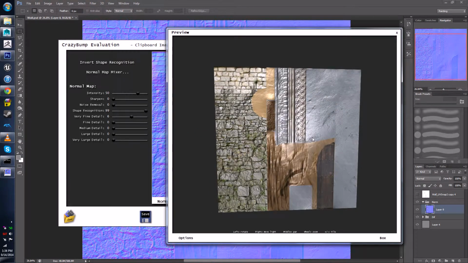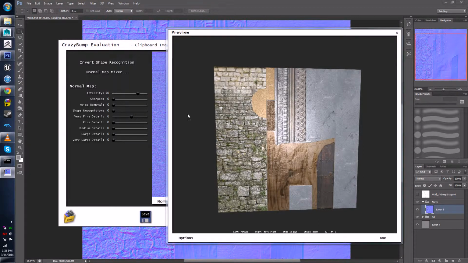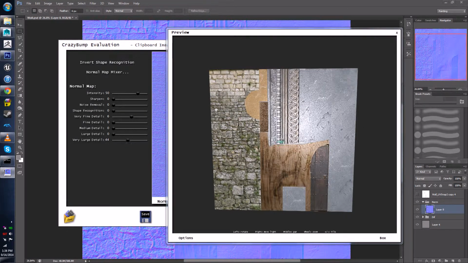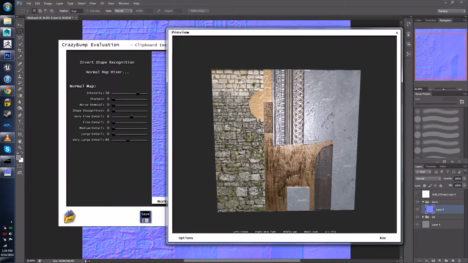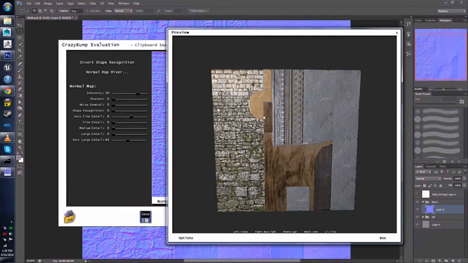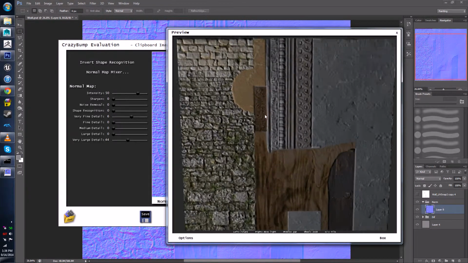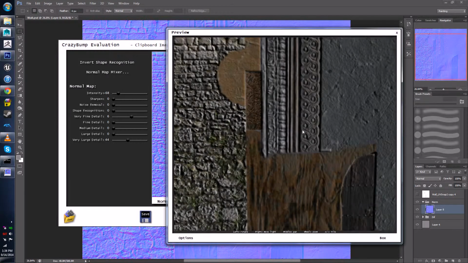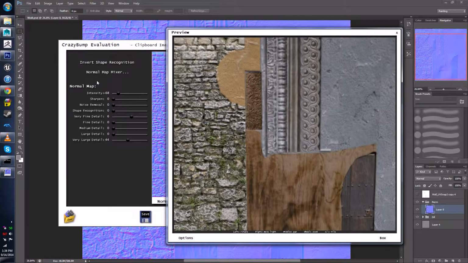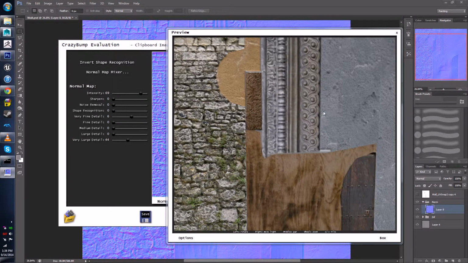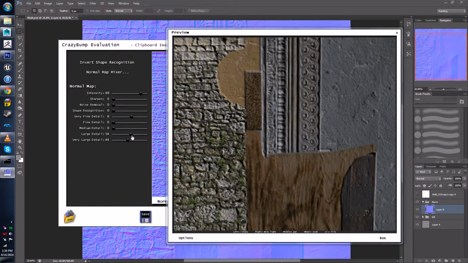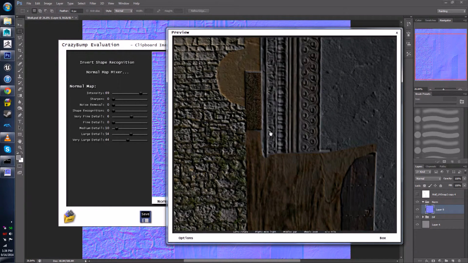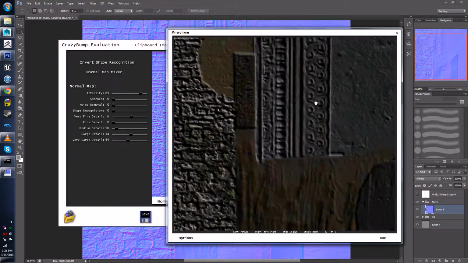Yeah, shape recognition doesn't do much for us, so we're going to leave that off. I'm going to start with the large detail. I want to see what happens if I reverse this. No, I definitely want it in the normal intensity. Okay, and I think that looks good right now how it is.